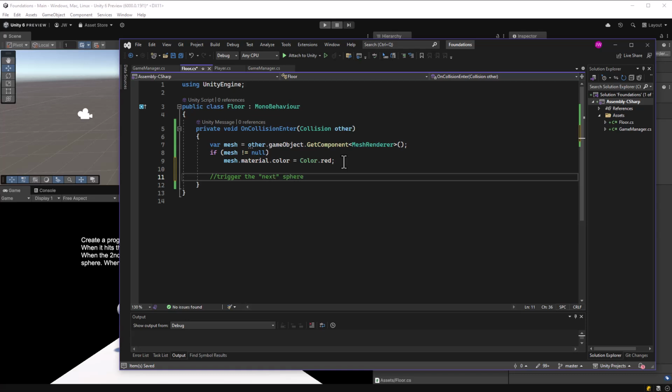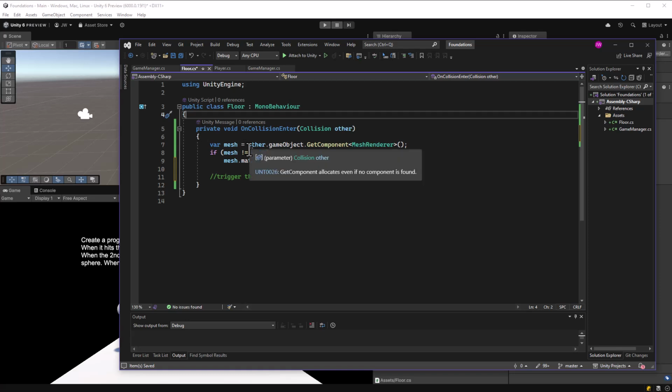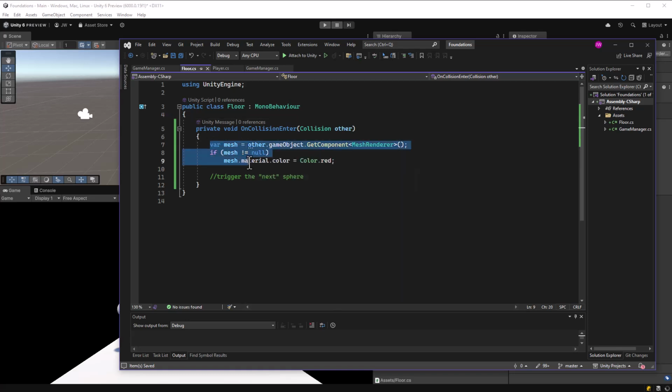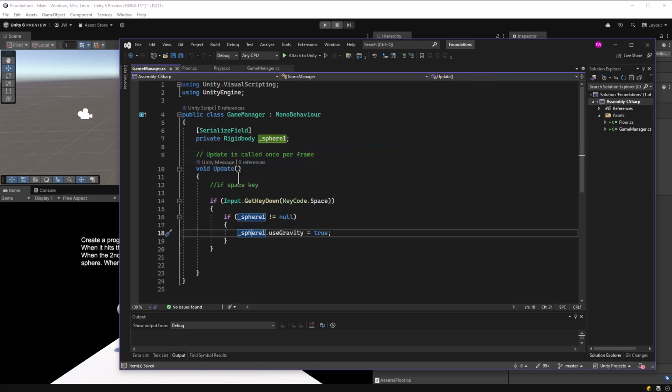Well, how do we go about doing that? Our floor doesn't know about any of the next spheres, and we could define the next sphere here in the floor and communicate with it, but that's not really the purpose of the floor. The floor is simply just to detect collisions, and we should maintain its entire scope to do just that. Instead, what if we communicated back to the game manager and said, drop the next one?